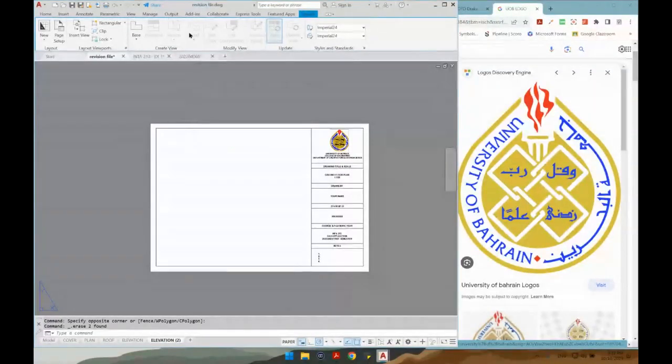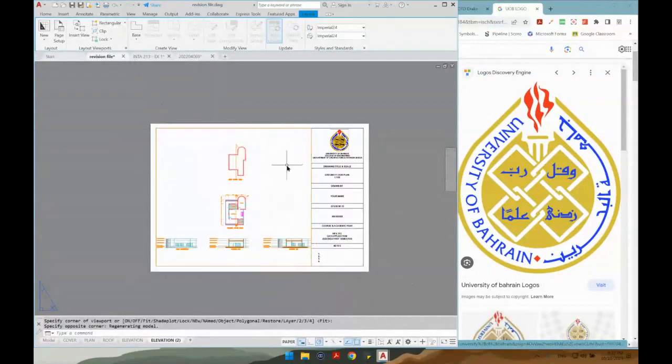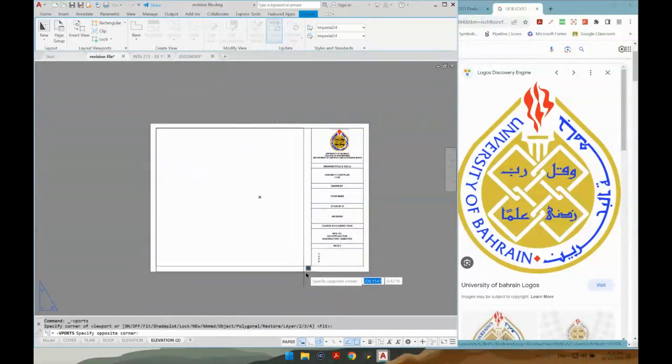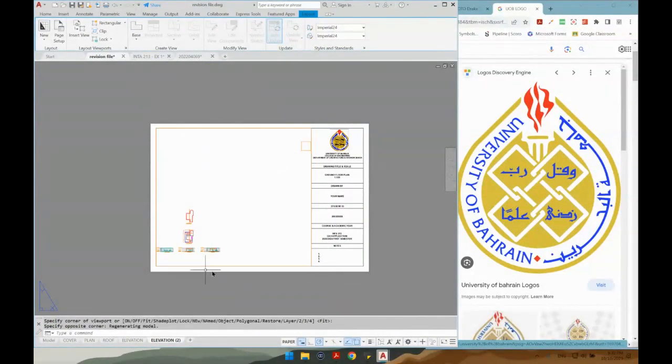So you go to layout, rectangular, and then place it. When you place a rectangular viewport, it will automatically zoom out on everything you have. So if you have, for example, let's say I have this rectangle or a block or door or whatever here, what will happen when you add a rectangular viewport? It will zoom on everything you have in the drawing.